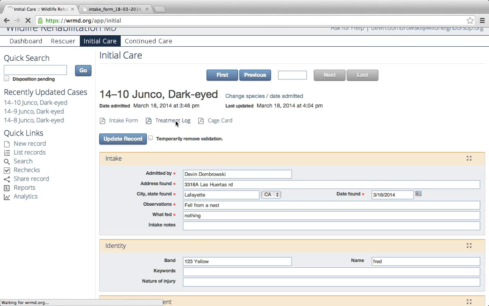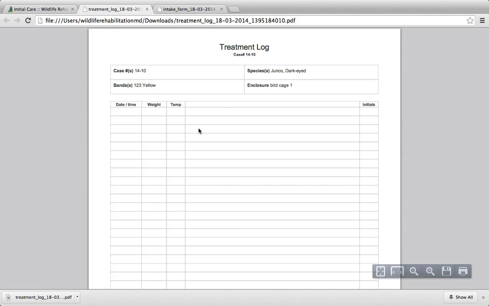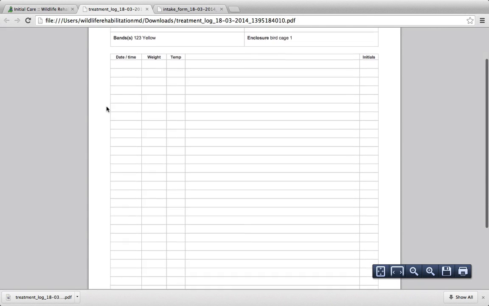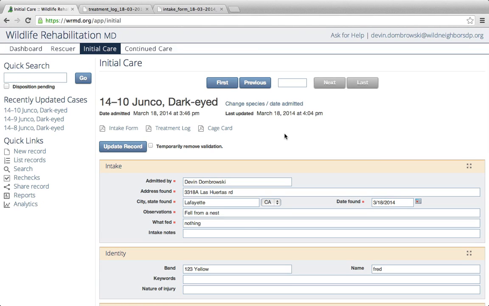Treatment log just provides a very simple and generic log where you can keep long-term history notes on the animal. And of course, if you wanted to produce a cage card that you could put on the animal's cage, you have that as well. So basically that's all there is to updating the record for the first 24 hours.